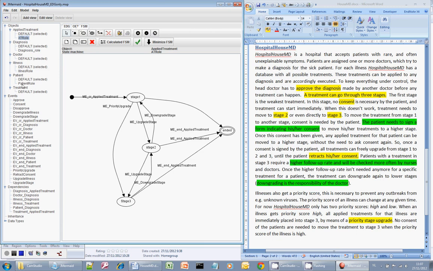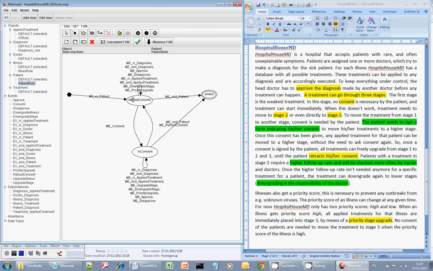Let's look at the patient. So when you create a patient without consent, you can put the diagnosis, approve it or disapprove it, create the treatments. You cannot upgrade it, but you can go back to a lower state, and you can do the priority stage upgrade as formulated here. So that would be okay.